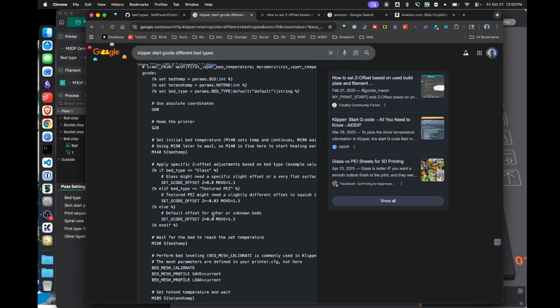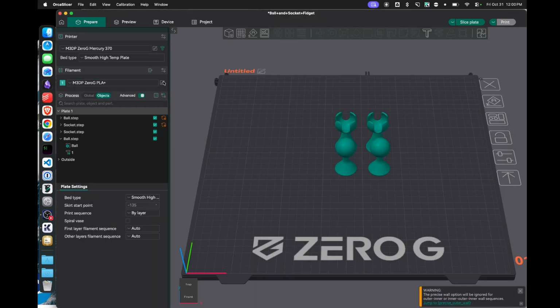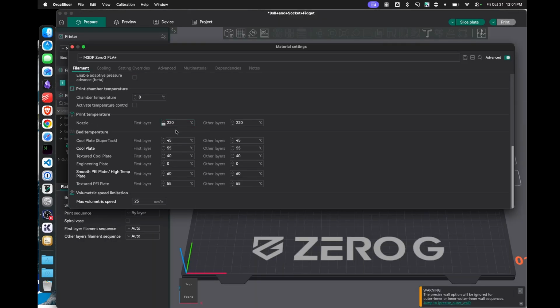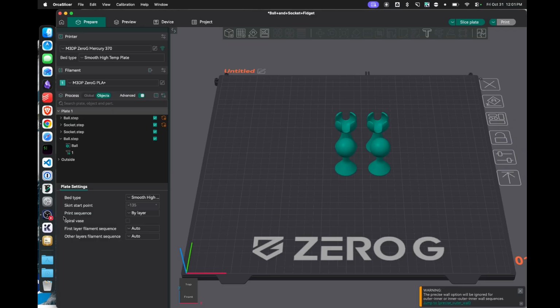Maybe you're not necessarily interested in changing the Z offset, but you would be interested in maybe running a different temperature. So either way, if you're doing a different bed type with the Z offset, you're setting that in the start G code. And then if you're doing a different temperature, you're going over to filament, and you're setting that right under the settings. So again, pretty neat stuff and pretty helpful.